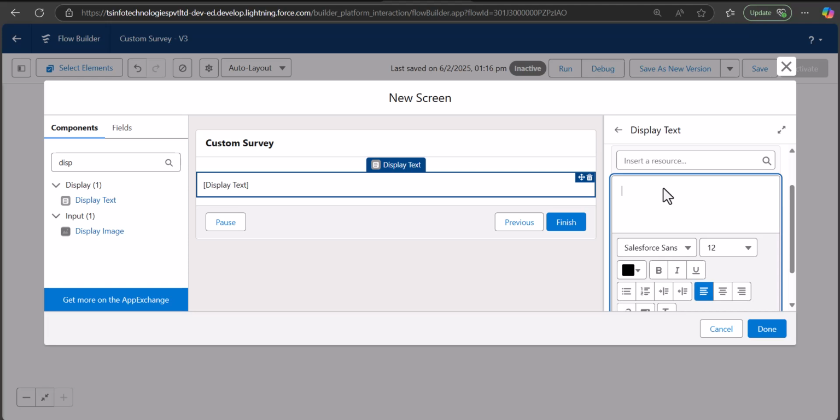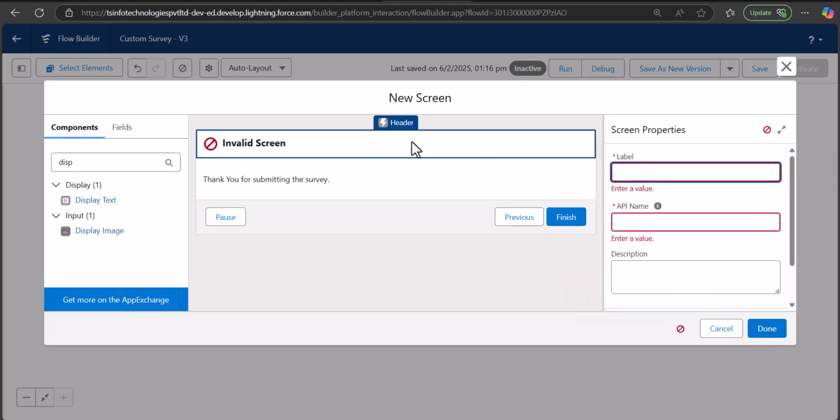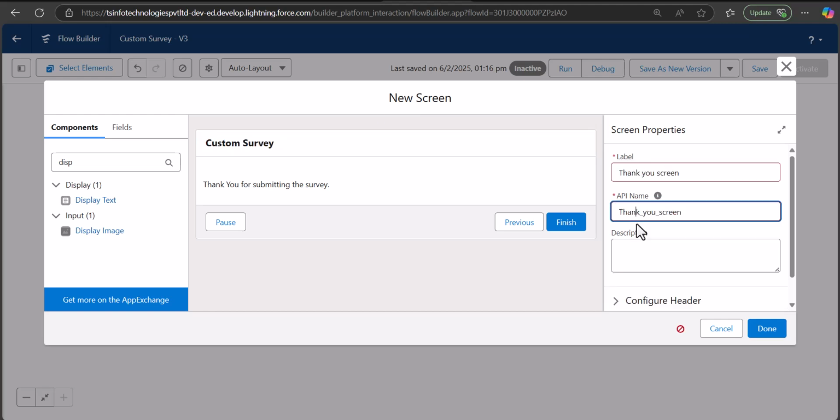And now here we have to enter the body of the text that we want to display. So here I will enter the text message, that is thank you for submitting the survey. And at last we will click on the done button. Here we also have to enter the label and the API name. So the label will be thank you screen and the API name will be autofilled. After this we will click on the done button.